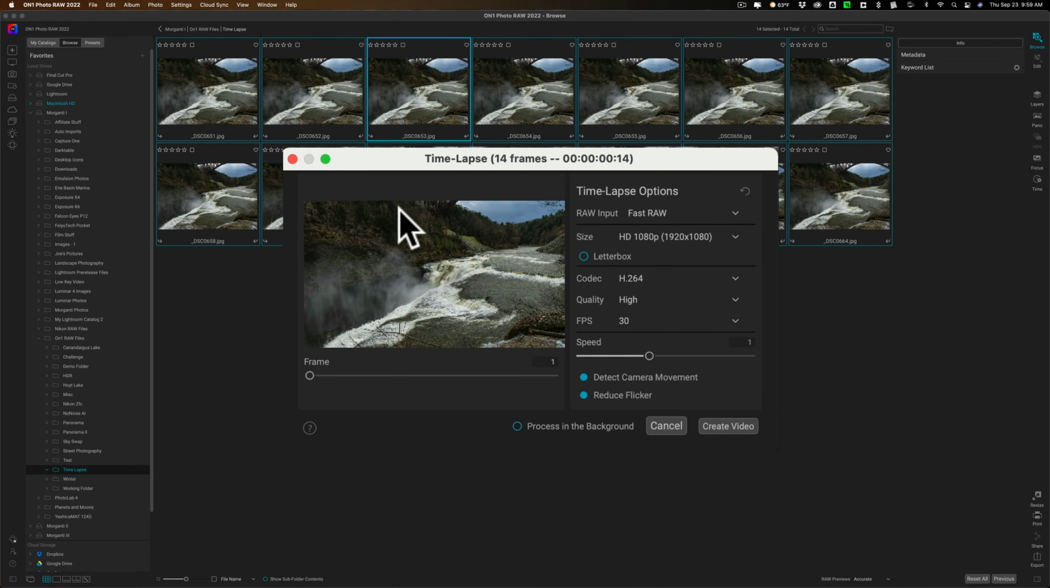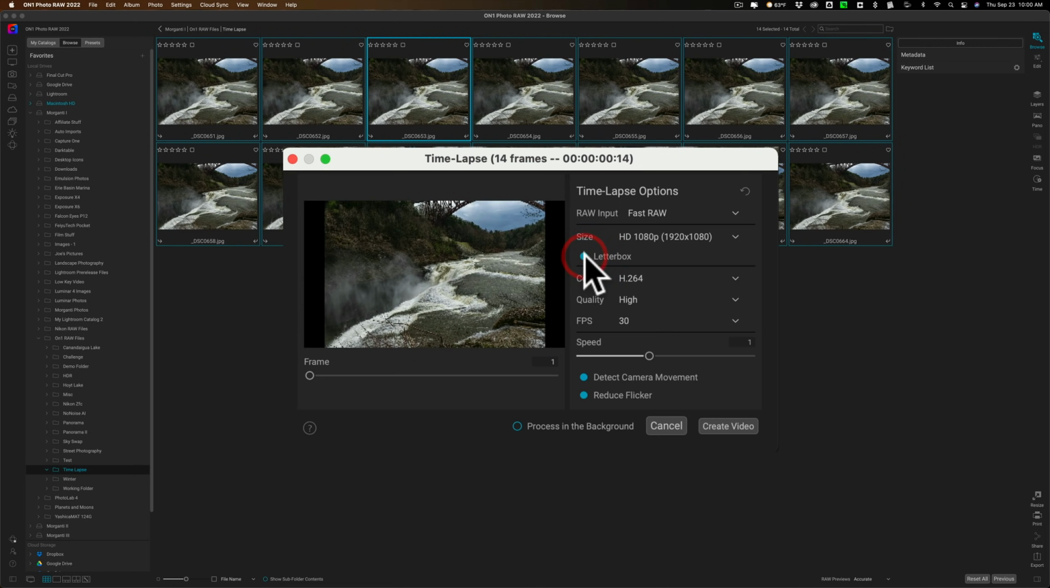Now we have some options. Raw input, fast raw, embedded JPEGs the fastest. Let's just use fast raw. The size, you could go 4K, but we'll leave it at HD, 1920 by 1080 just for this demo. Now you could letterbox the content. Right now, because it's going to be a 1920 by 1080, it has to crop into the image to make it fit the frame. If you letterbox the content, you could see how it has these black bars on either side. So we're not cropping at all. You could see the cropped, uncropped.